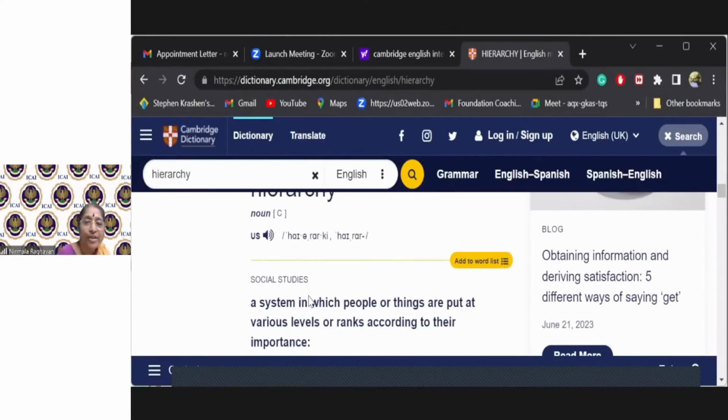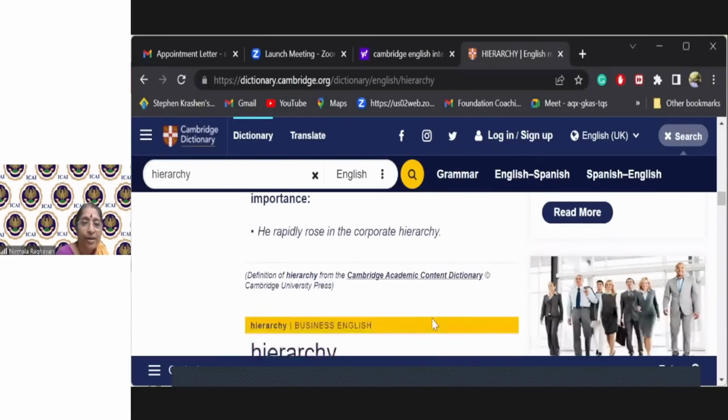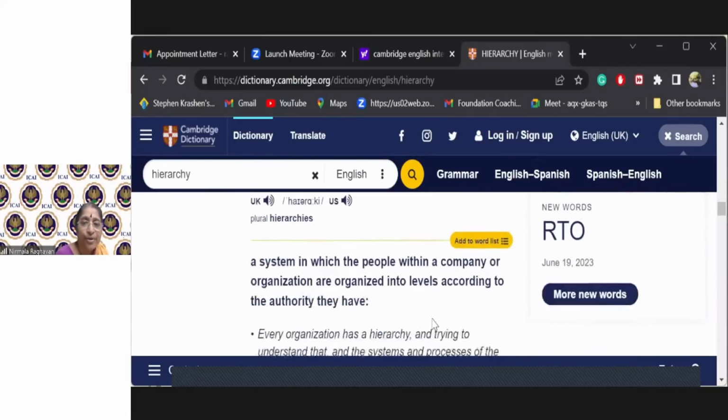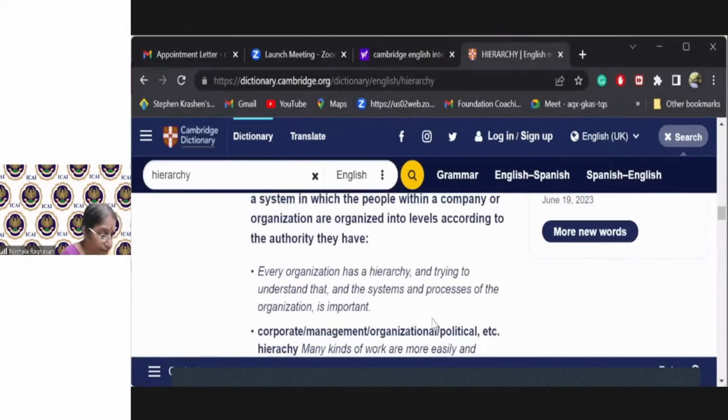This is the way it sounded. Here you have the way you can say it. Now, the meaning: a system in which people or things are put at various levels or ranks according to their importance. He rapidly rose in the corporate hierarchy. Okay. Then, hierarchy UK. Every organization has a hierarchy.